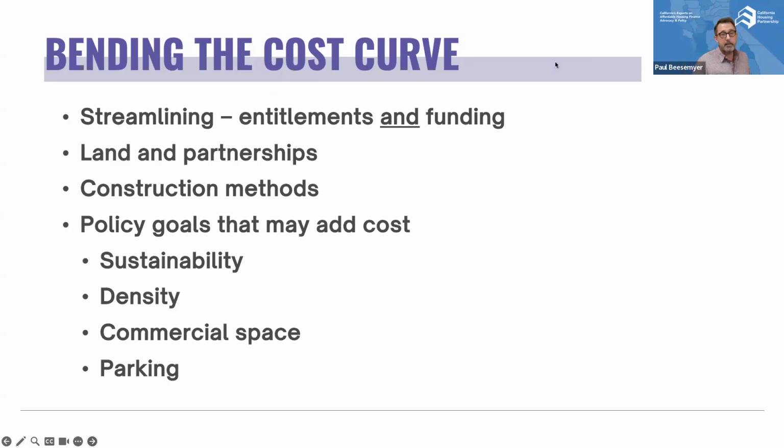Well, streamlining the process of entitlements and funding award will save money. It will save money by saving time, and by saving time to redesign and carry the land and so on, as Sharon said before. So speedier land use approvals and speedier funding awards will make a difference in costs.